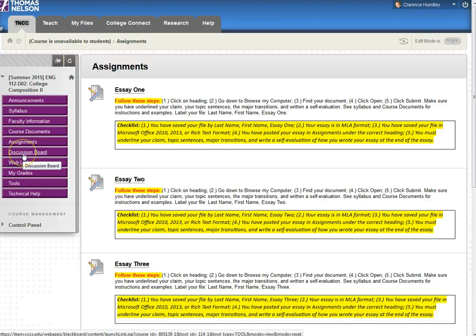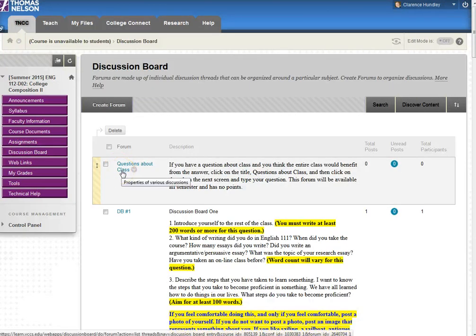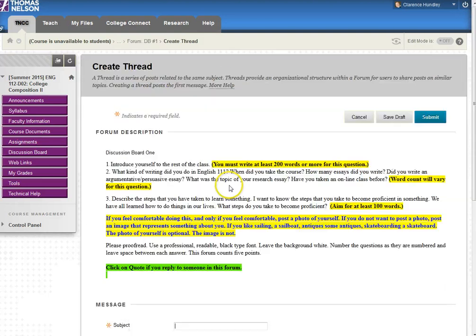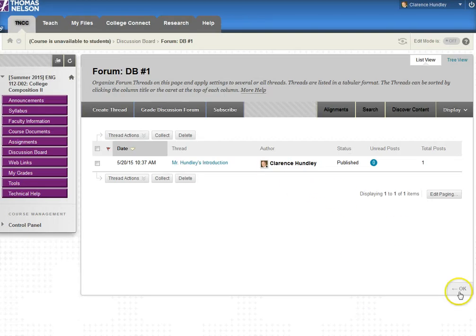Then the discussion board. This is where you'll post questions that you have about class. You'll click on the title. The discussion board should open. Then you click on Create New Thread. Let me try this one. Click on the title, Create Thread, and write in your introduction. And then I've given you my sample introduction.